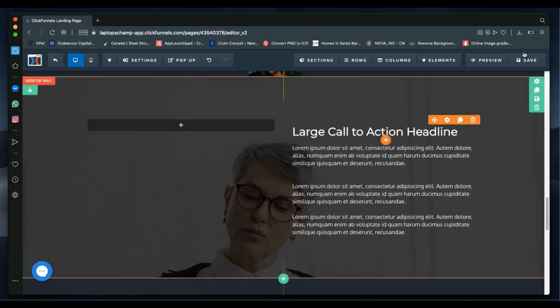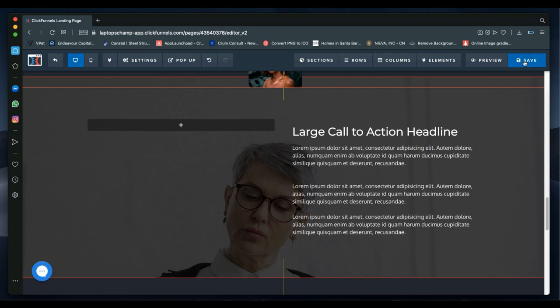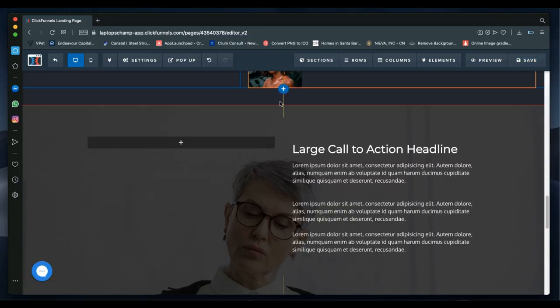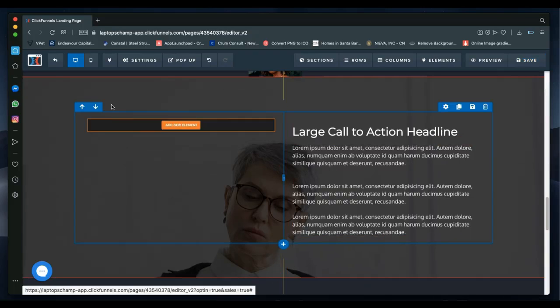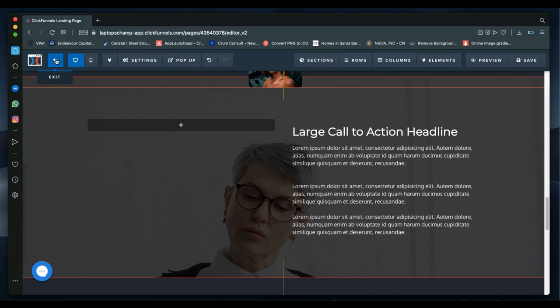When you're done with what you want to do, you hit on save your progress on the page. So that's how you save. You hit on preview to see your progress so far. You hit on save to save it. Alright, I wouldn't want to save these changes I just made because I want it the way it was when I started. So I'm going to hit on exit.